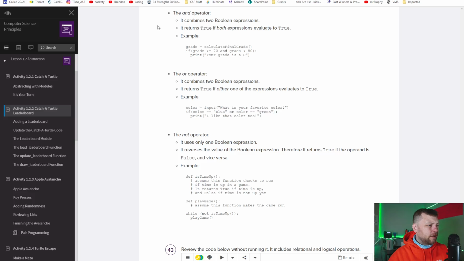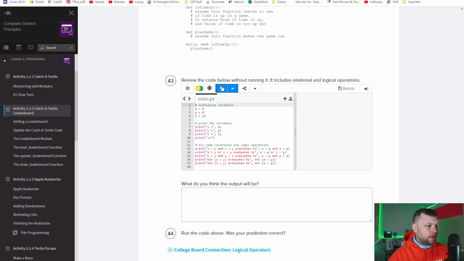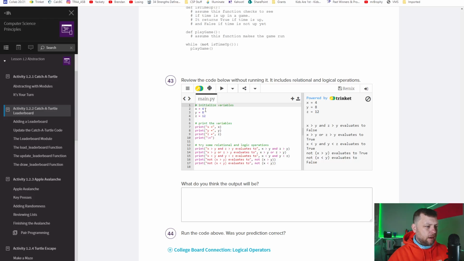I'm going to try something else later. So you can test out this code and review what this does. If x was 4, y is 8, and z is 12. So if I did this one, is 4 greater than 8 and 12 greater than 8? No, because this one's false, but this one would be true. So we're going to say false. I don't like that they have letters right there. Why don't they just put numbers in?